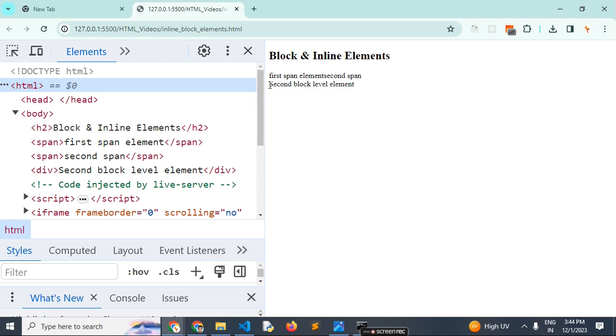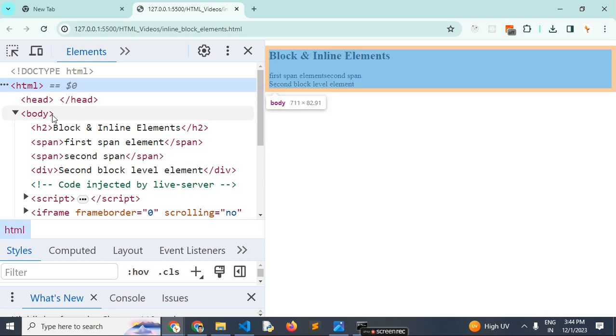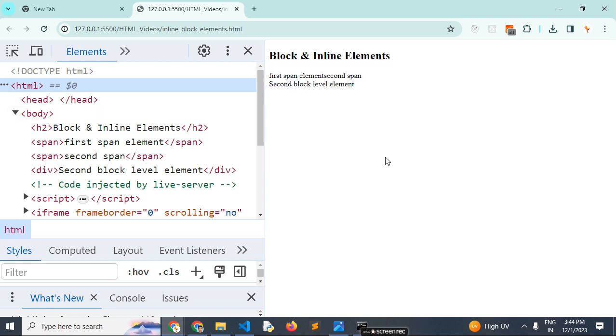Whatever content we have mentioned inside the div tag, it shows on the next line. So we can say a block level element adds extra space in the DOM, and it refers to the body, meaning the parent tag, and it always starts from a new line when we use a block level element. And an inline element takes only as much space as the content we have mentioned inside it, and it removes extra space from the DOM.